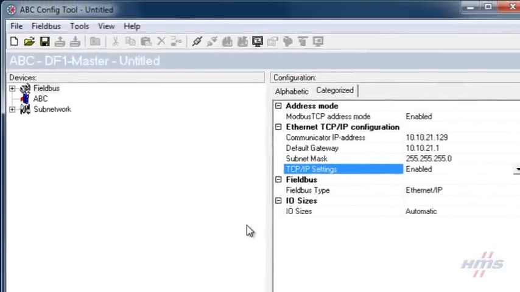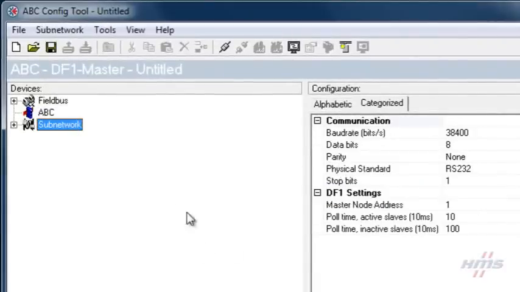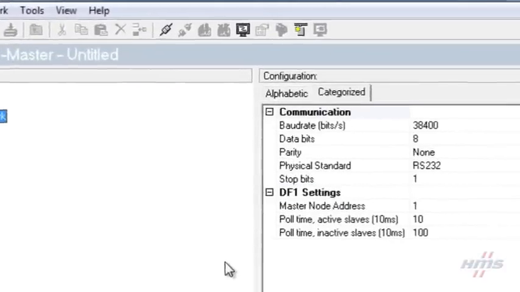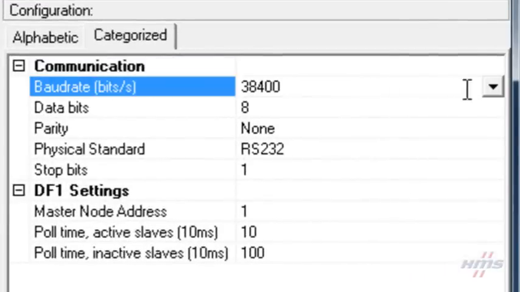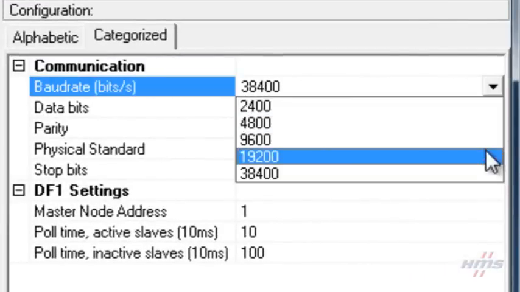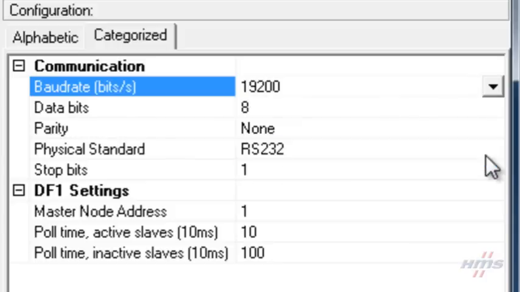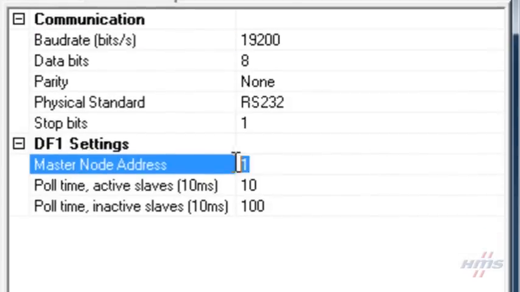We select the subnet entry to set the desired communication settings for the subnet. The baud rate is set to 19200 bits per second. We use 8 data bits, no parity bit, RS232 as physical standard, and one stop bit. DF1 address is set to 0, and the two poll time settings for active and inactive slaves we leave with their default values.